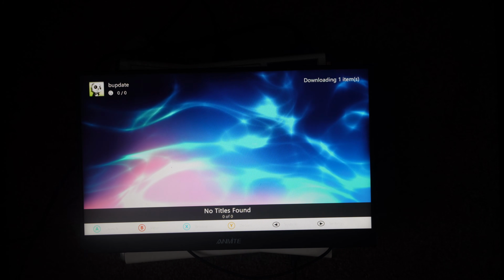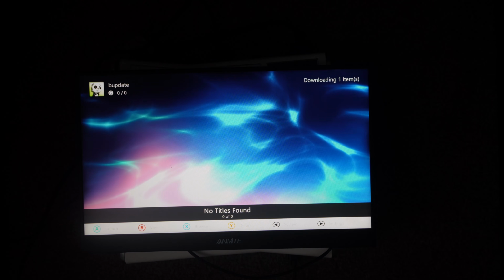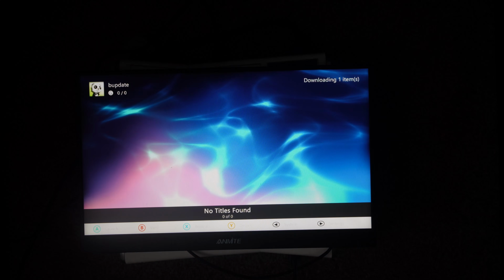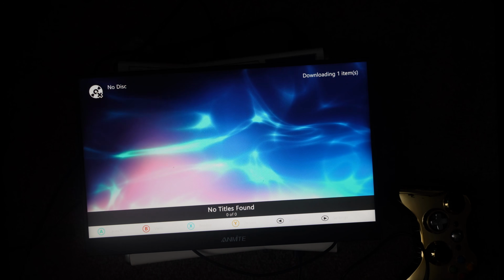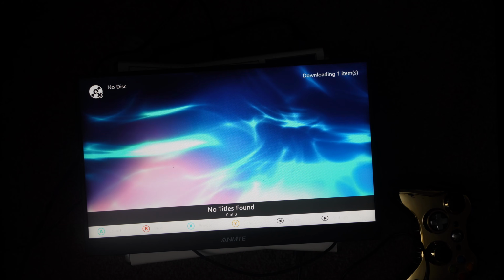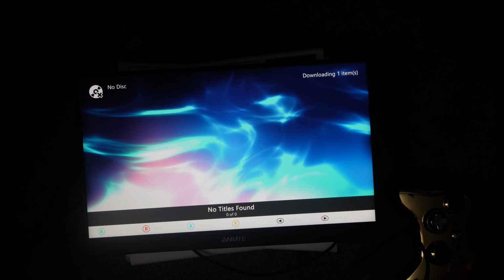So there you have it. That's a nice easy way of running unsigned code on your 360 without having to solder or RGH it or anything like that. And all you need to do to turn your console back to stock is turn it off, take out the USB, boot it up, and that's it back to stock.